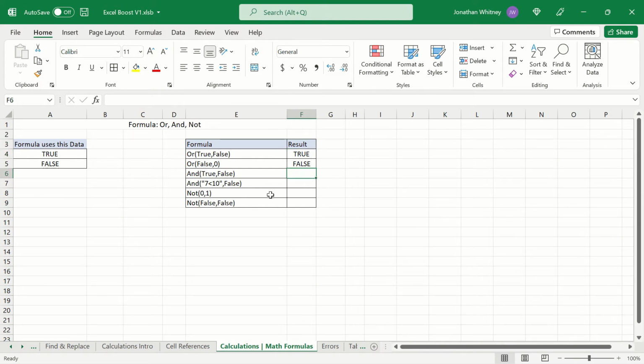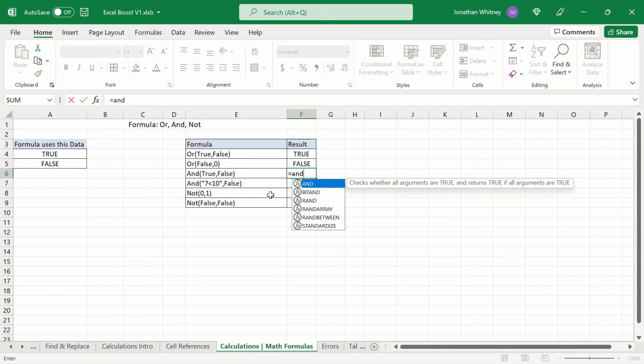Now let's take a look at the AND formula, and this is checking if all of the arguments are true, and it's going to return true if all the arguments are true. If you ever get confused about what a formula is going to give us as a result, you can always read the little dialogue that Excel gives us, as it gives us a great description of what that formula is going to do. So now that we are sure we want to use the AND formula, let's hit tab.